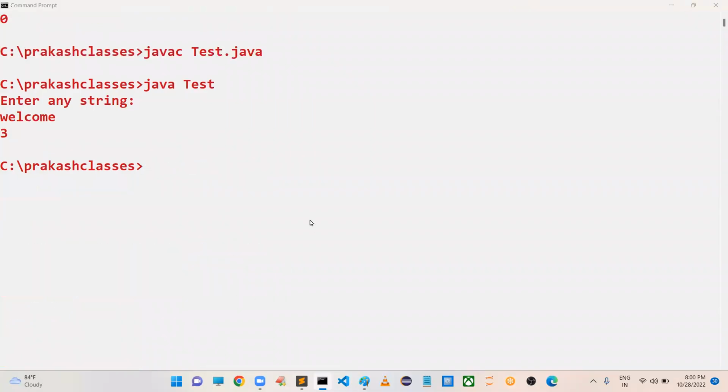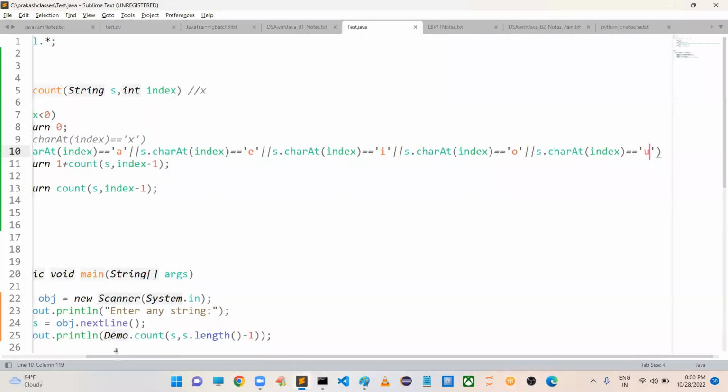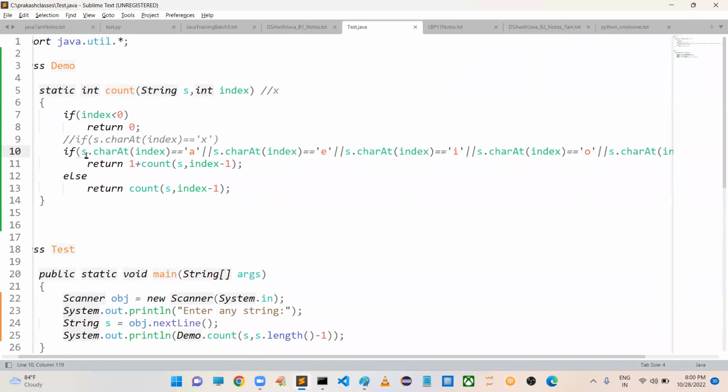Now I think we can replace this like this also. s dot... No, I think we have to check individual characters only.